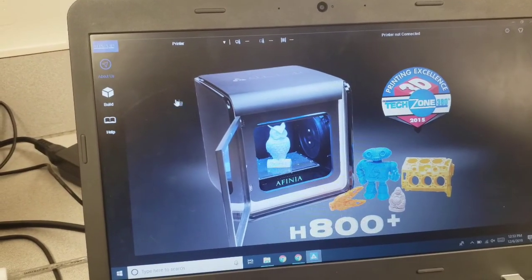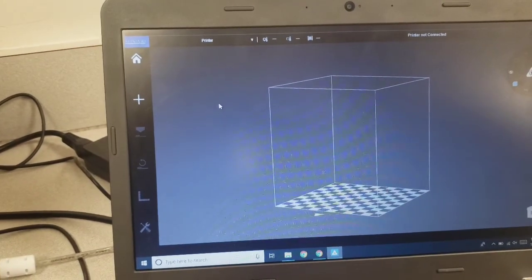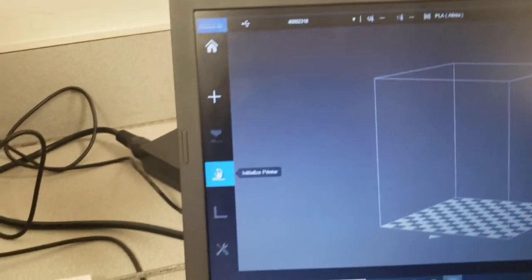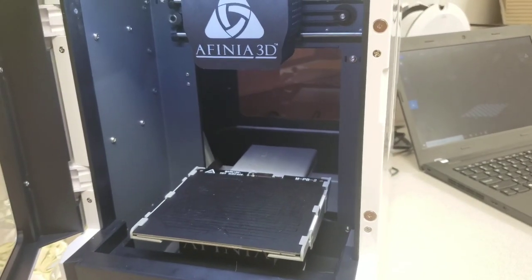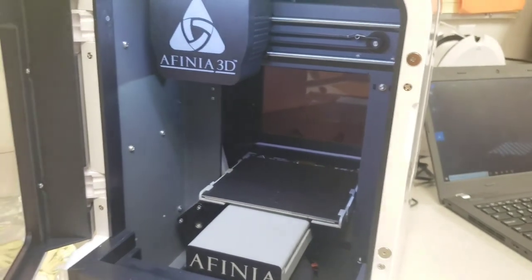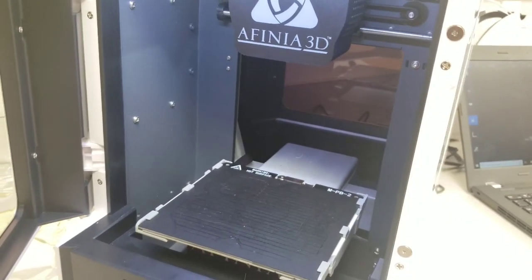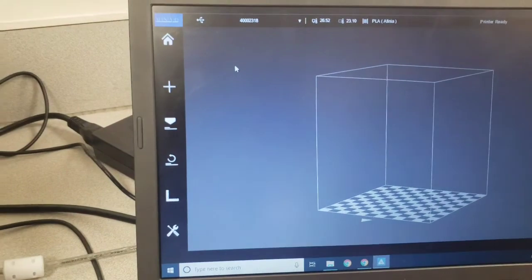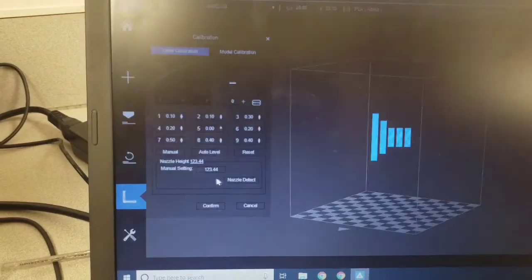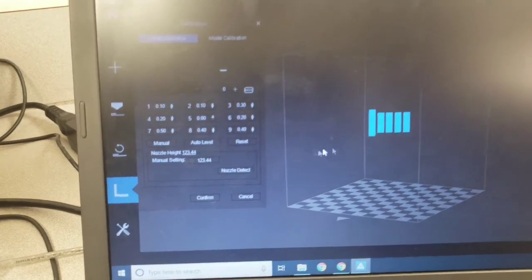Alright, now that it's finished installing, you want to go to build, and then you want to turn on the printer. And once it starts starting up, then the rest of these options are going to become available. And the first thing we're going to want to do is initialize the printer. Alright, so now you can see that all the options are available, and then the next thing you want to do after initializing the printer is you want to go calibrate it. So under calibration, you want to click nozzle detect, and it'll begin doing it by itself.